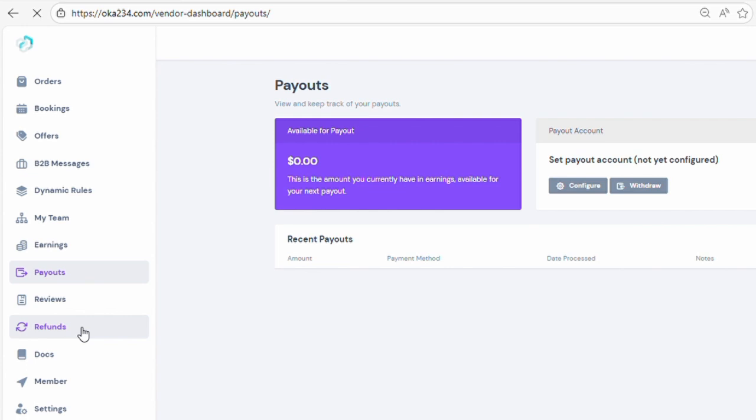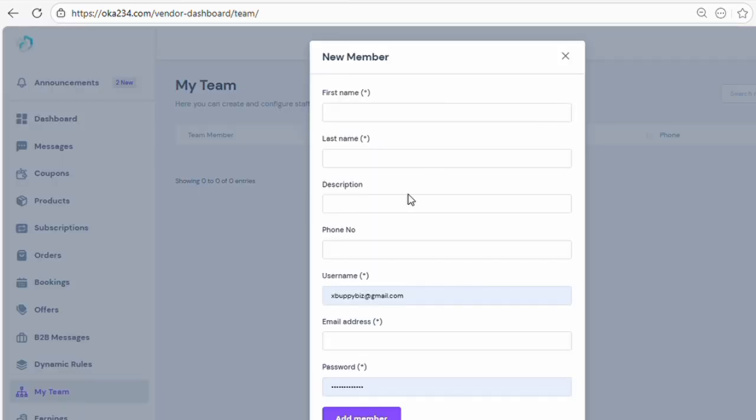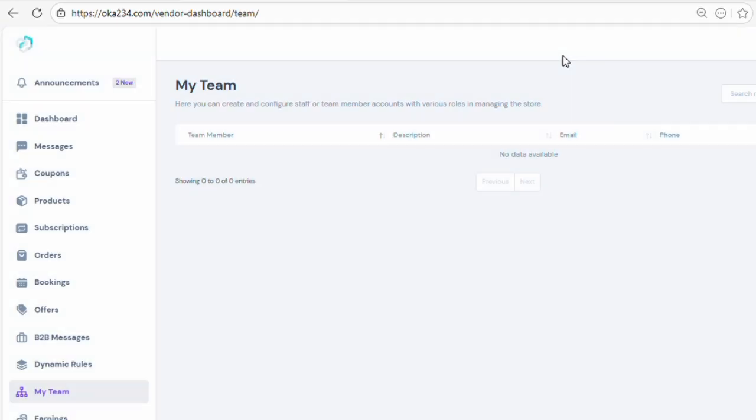So let's go to the Refund tab here. For some reason, customers who request a refund will appear here. Let's go to the My Team tab. This is where you have your team who can help you to manage your store. They can help you to upload products and manage inventory. So you can add them manually and send them the login credentials.